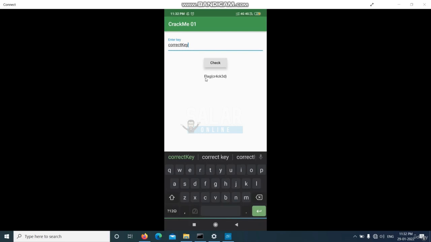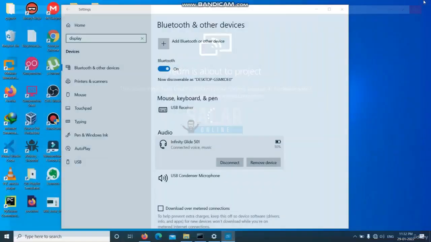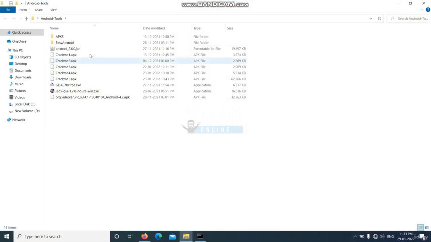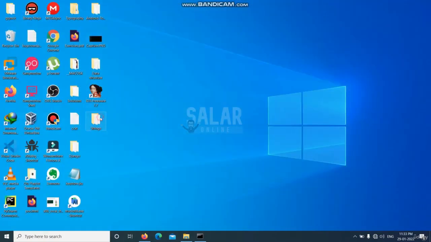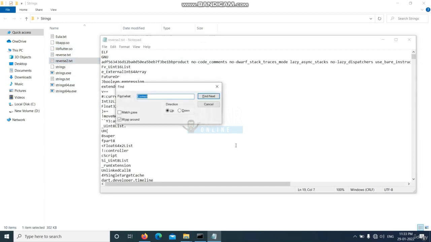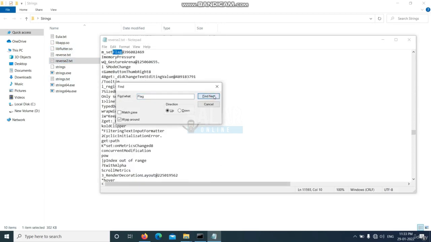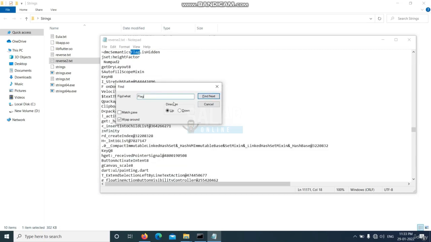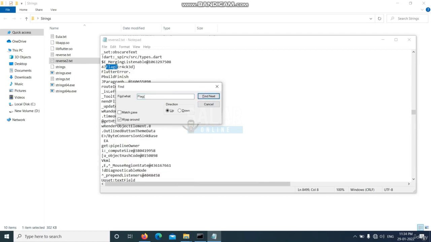And if you know the format of the flag, you can actually just get the flag. Okay, let me show that too. I'll just close this, and I'll just close this again. Okay, so let me go to the strings. The extracted strings from libapp.so are saved in reverse2.txt. So let me open that and just find the flag and press next. Let me put in one curly brace and press find next again. And now you can see that we can find our flag easily. So this is another way to find the flag.